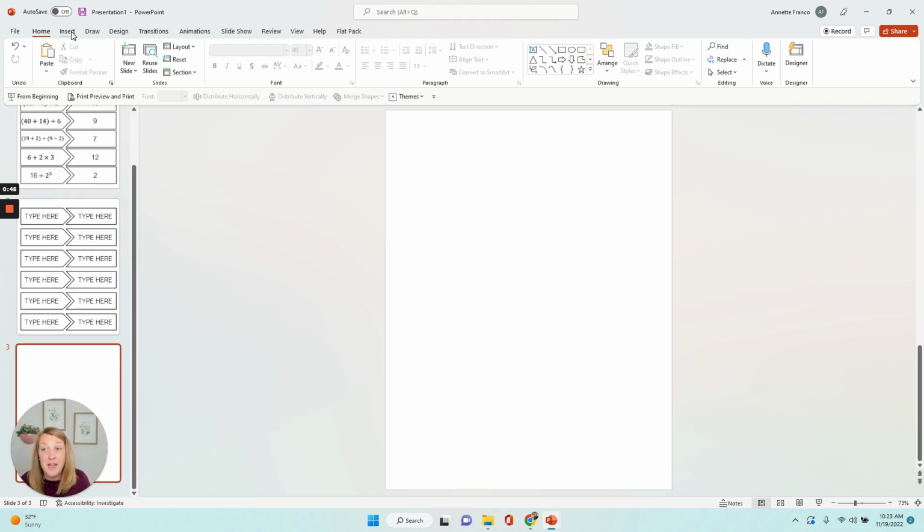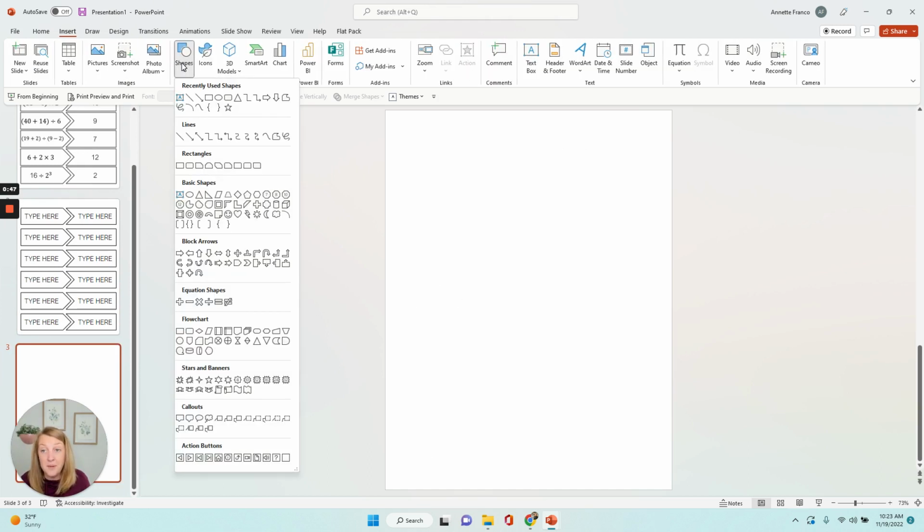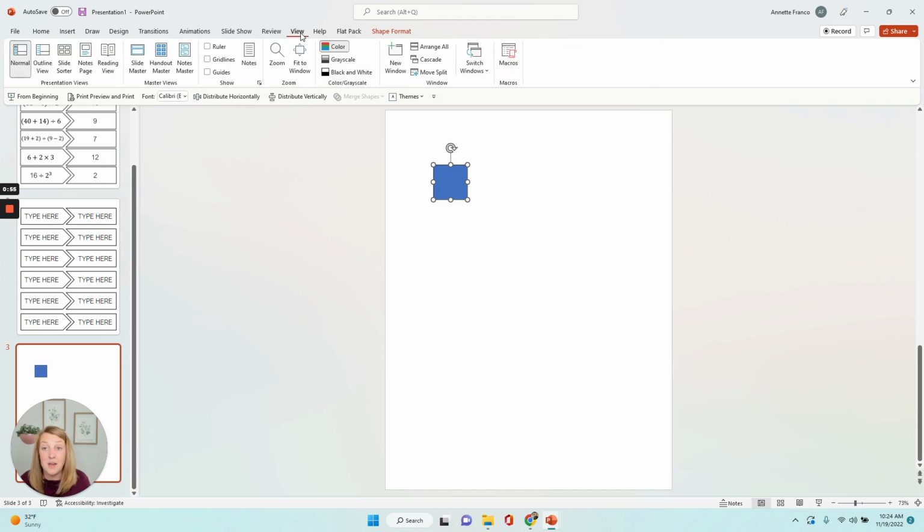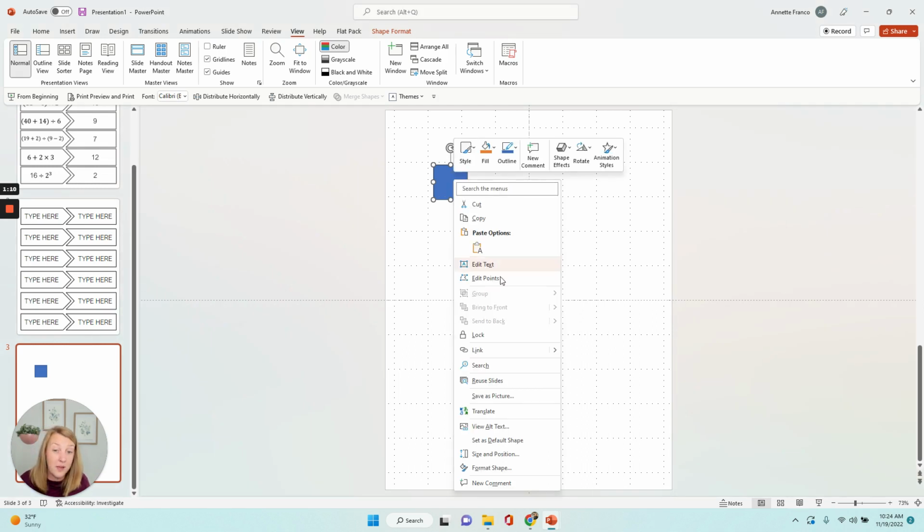I'm going to start by inserting a shape, and I'm going to choose two different rectangles. So I'm going to choose rectangle number one. I'm going to put grid lines and guides on it so I can see how large they end up being. I am going to change the shape size to be about 1.4.